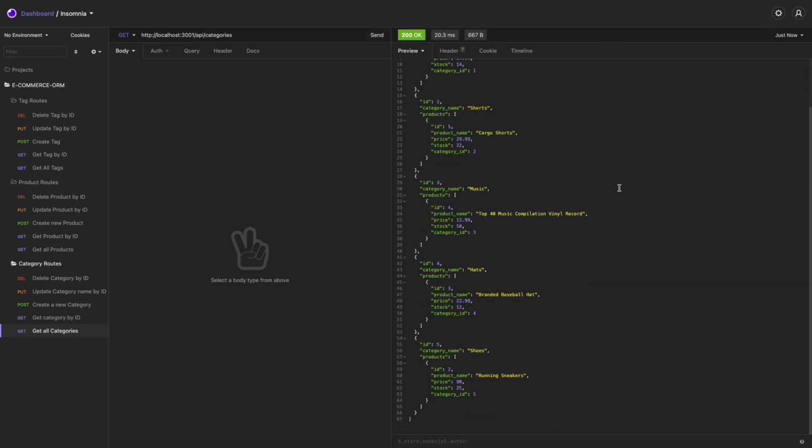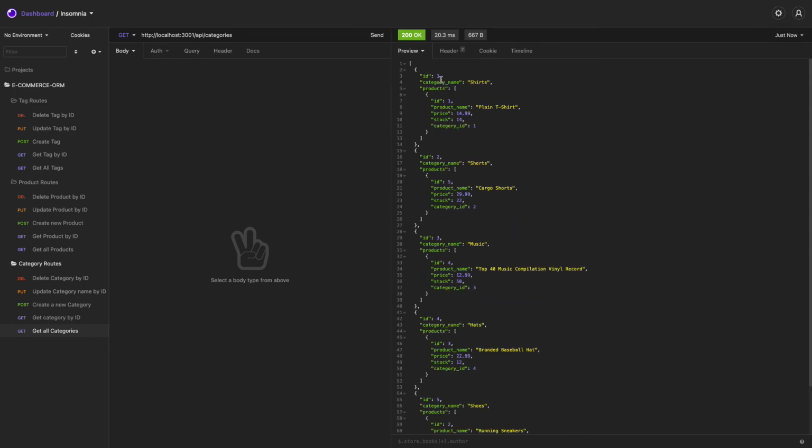All of them work, as you can see. And in here we have our ID of 1, product category shorts, products. We have 1 product ID in here, plain t-shirt.